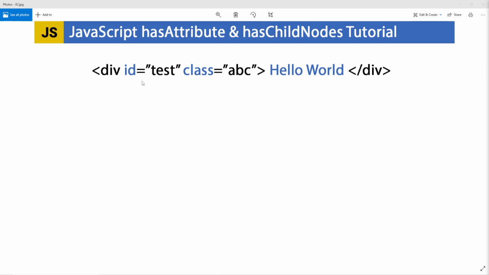Now you want to check: is there any attribute other than ID in this element? At first, I'm going to target this element using its ID. Then I want to search whether there is any other attribute besides ID in this element. For that, we need to use the hasAttribute method. This method returns only two results, true or false. It always returns a boolean value. If the attribute is available in this element, it's going to return true. Otherwise, it's going to return false.